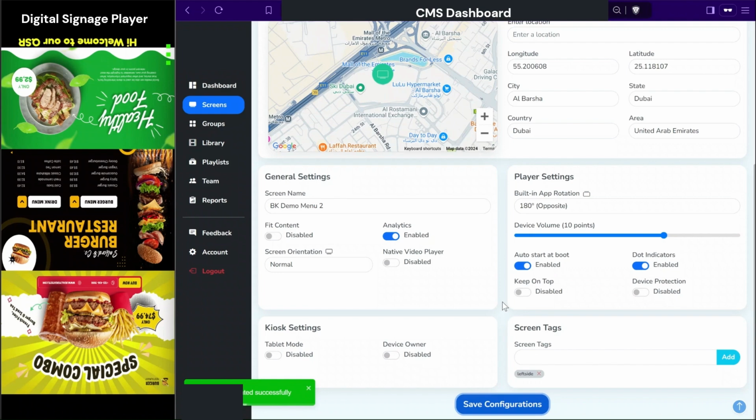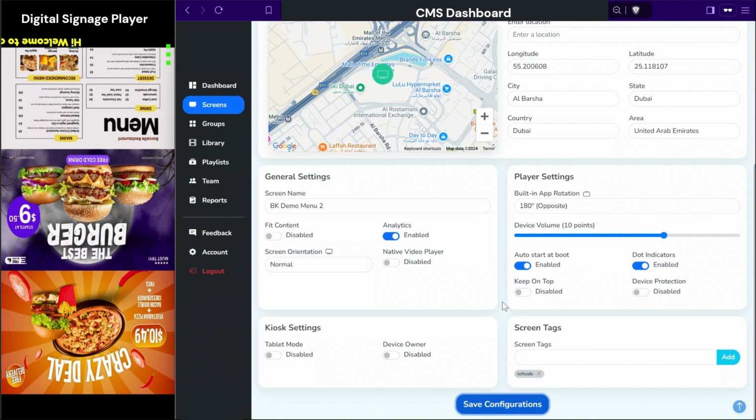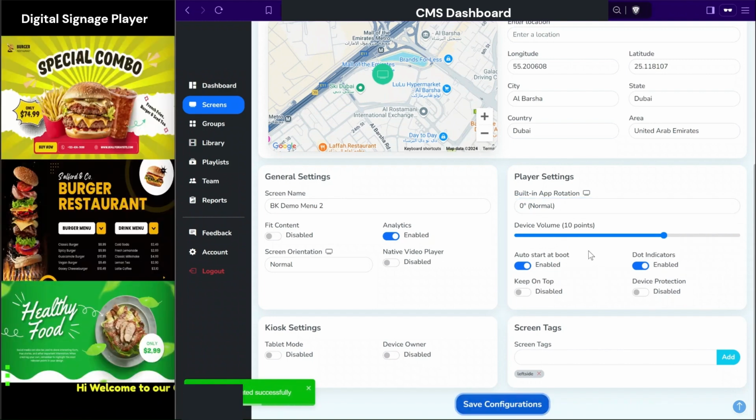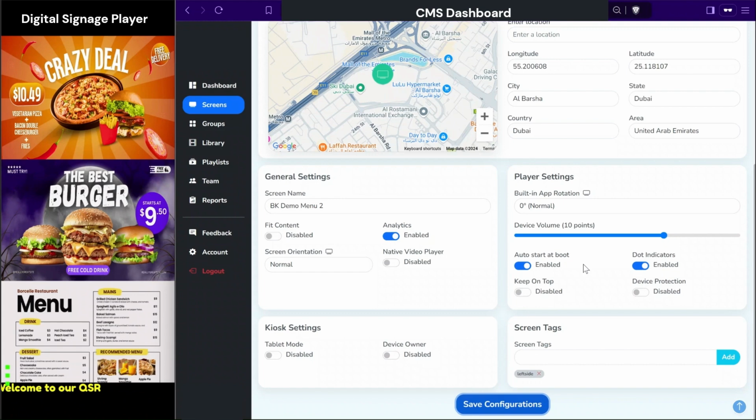Now you can see, without touching the hardware, we can remotely change the orientation of the device, allowing us to use landscape screens in any orientation. Let's flip it back to the normal and change other settings. Now we will learn about auto start at boot and dot indicators. As soon as the device starts, digital sign software should automatically start running and start playing content.